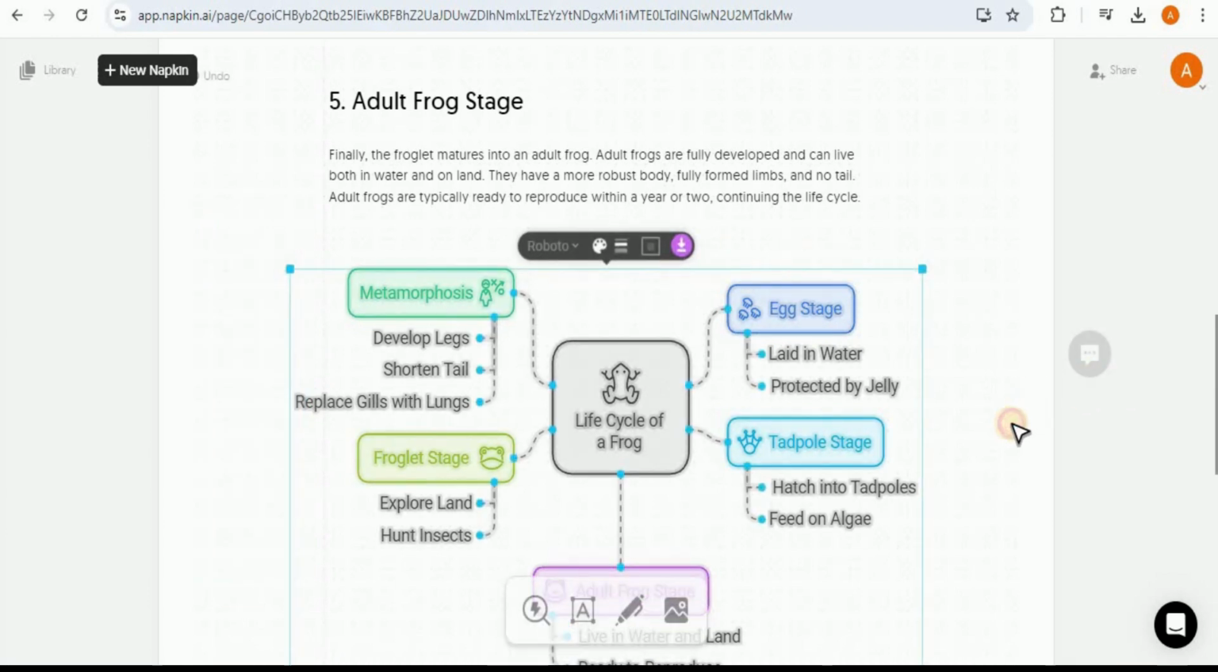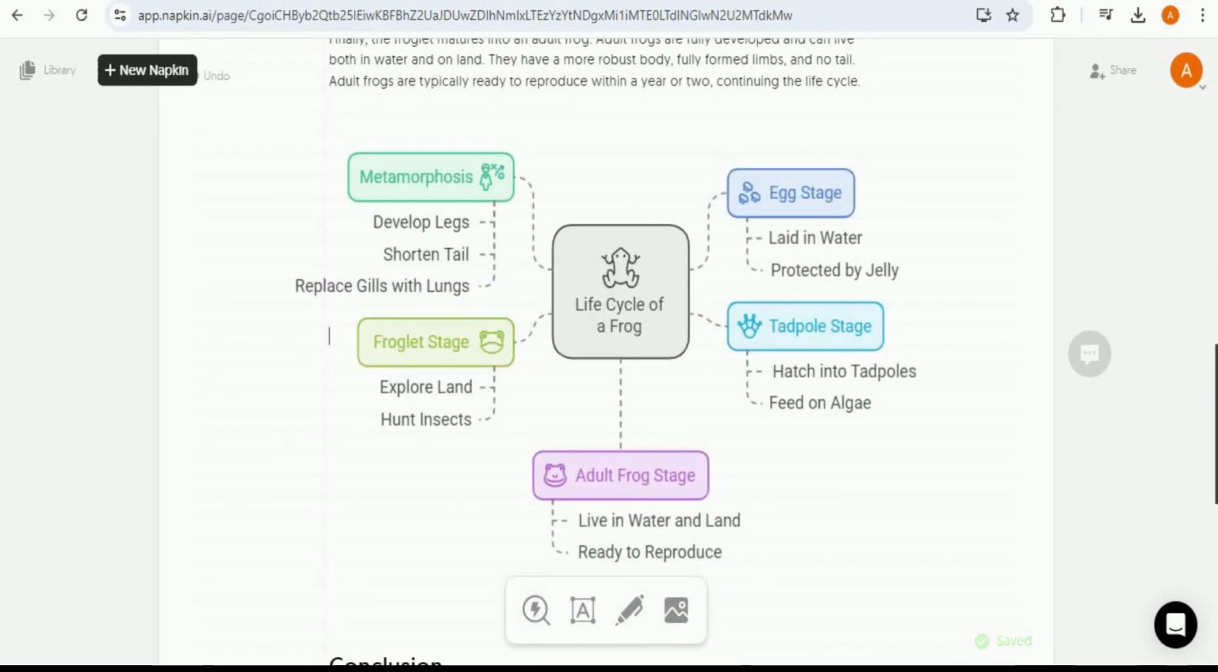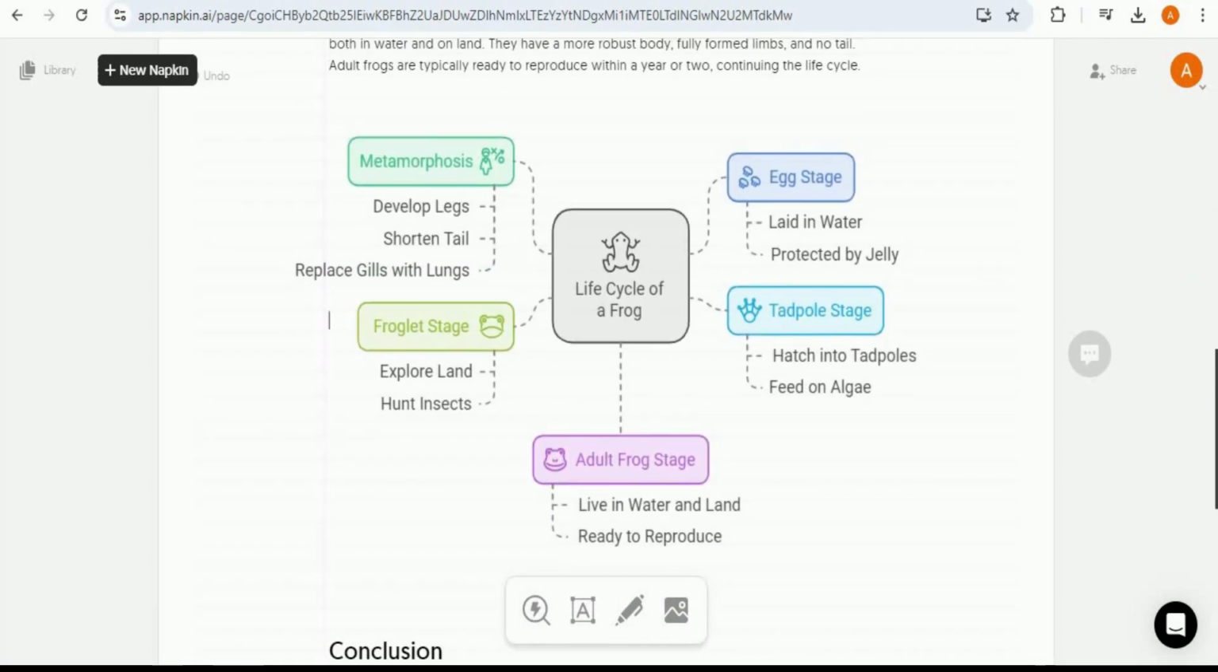And just like that, within a few seconds, you can see that for all of this long text, we have a beautiful visualization that is depicting all the different stages of the life cycle of a frog, along with the different steps that are being performed in these stages. In the egg stage, the egg is laid in the water, it is protected by jelly, and then it is also provided different steps that are involved in different stages of the life cycle. Amazing, right? So this was all about how you can use Napkin.AI to create visualizations for interactive learning.